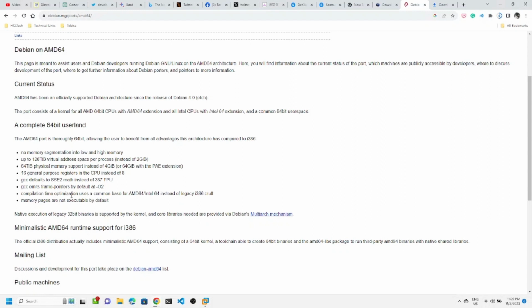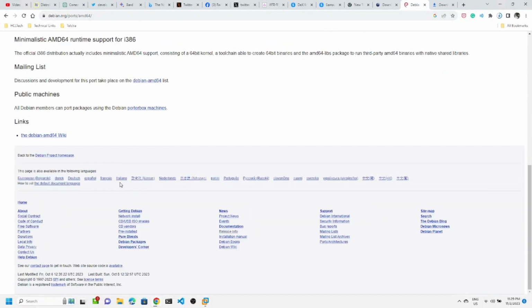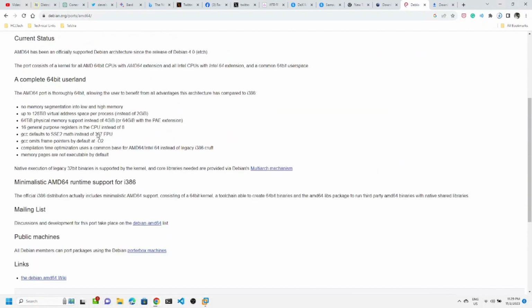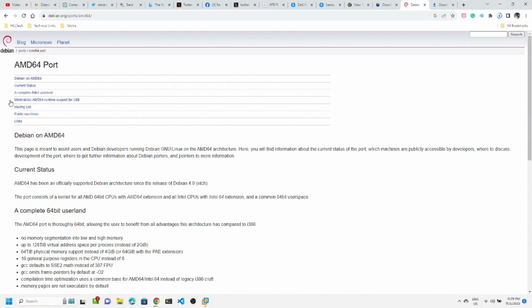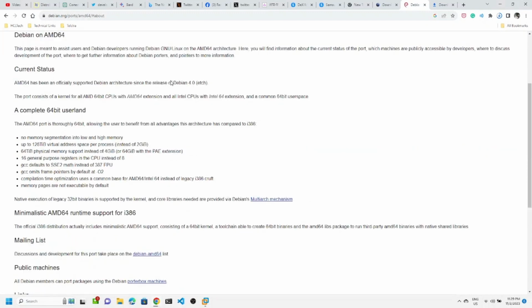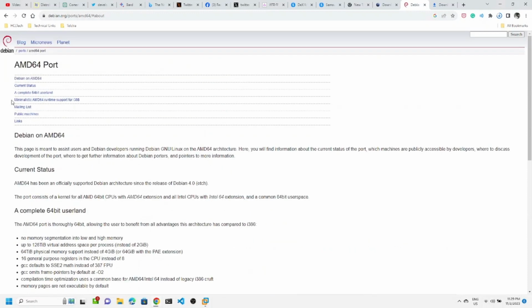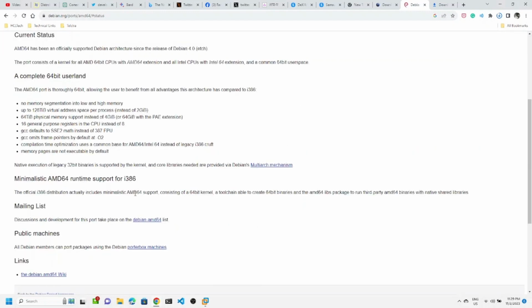Earlier, 3 DVDs used to come for Debian, and you would have to mount them. If you were installing directly on the system, you would have to create a CD with those ISO images, and it would try to install everything from those 3 ISO images. But now it has been made such that only one image will be there, and if you want anything else, you can download it from the internet.